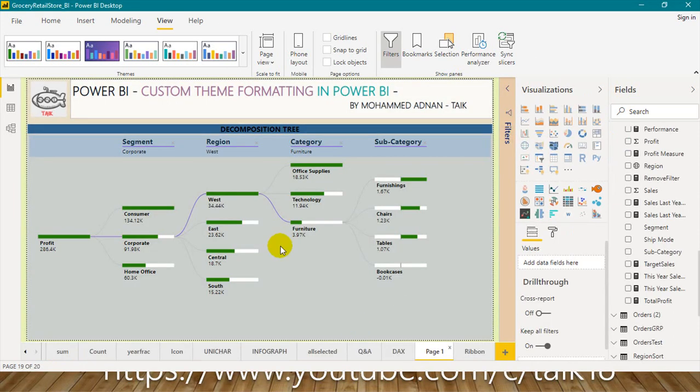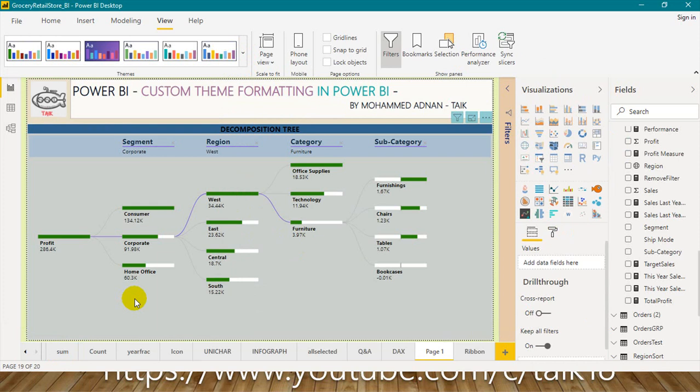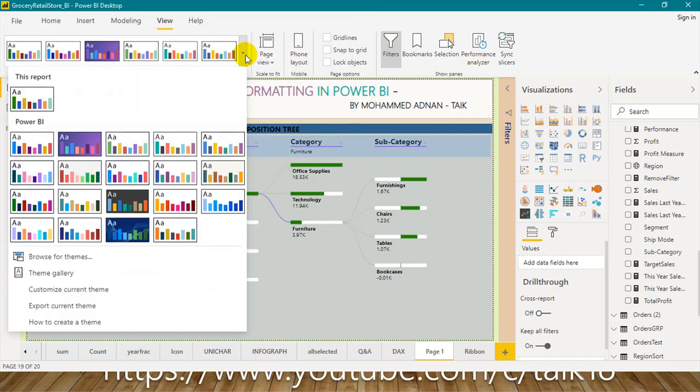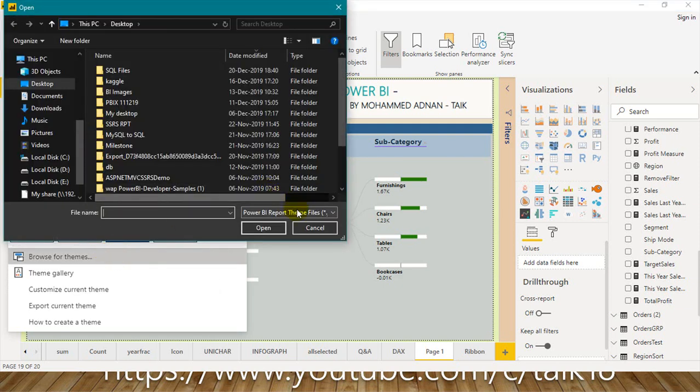Super cool. Not only that, you can even export the theme if you want, and you can send it to someone else, the theme JSON file, and they can re-import this file on the report. Click on this one, browse for themes. You look for the JSON file, and they will select your theme. Once they have selected, they can import it there.